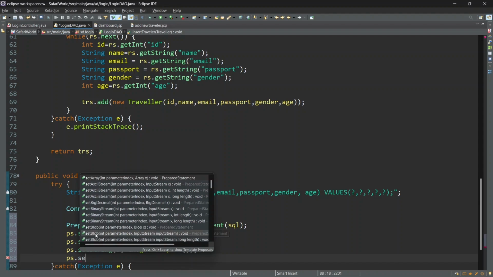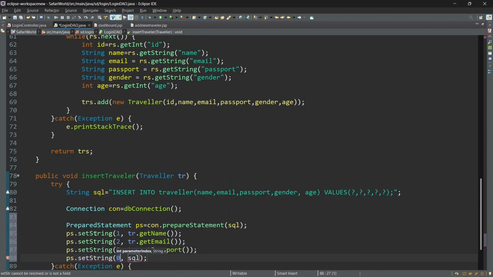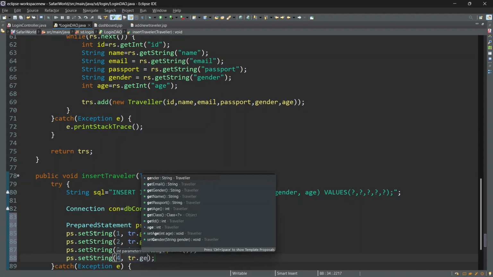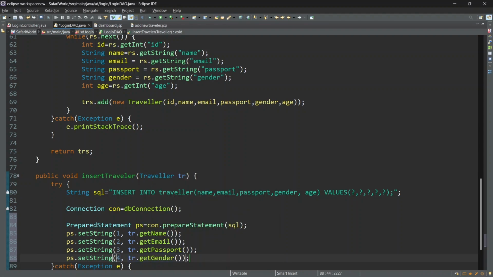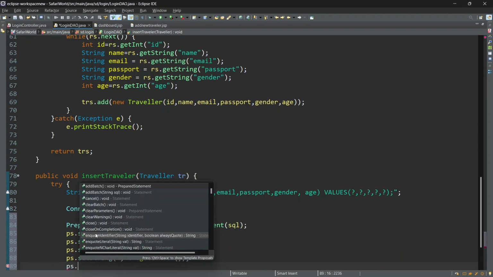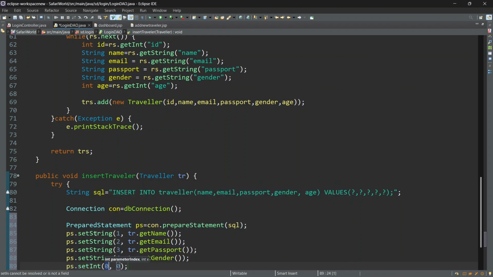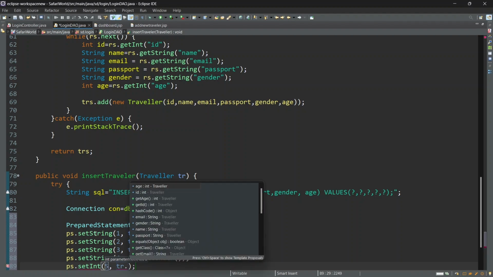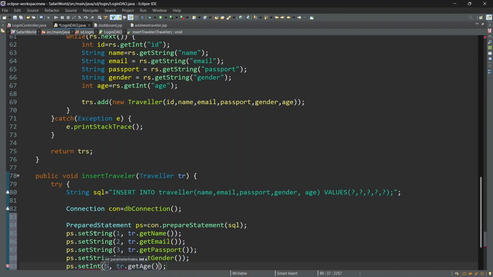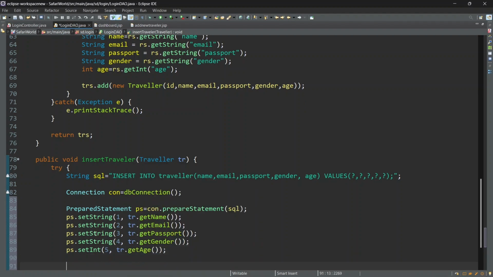ps dot setString, then the fourth element will be again a string, tr dot getGender. So the last element, ps dot setInt, because age is an integer, that means the fifth element will be the traveler object dot getAge, right? So we have successfully created this information.